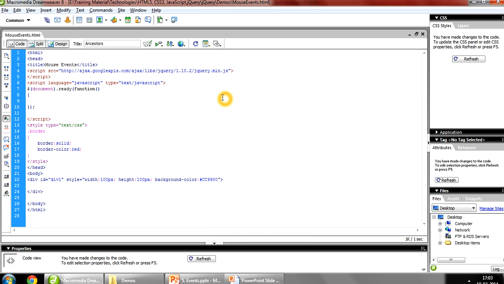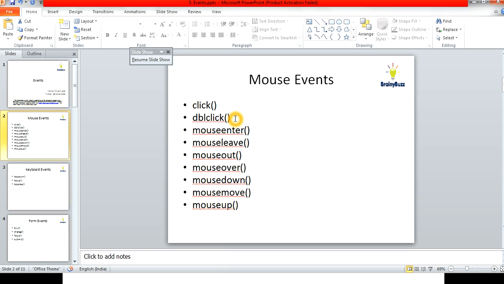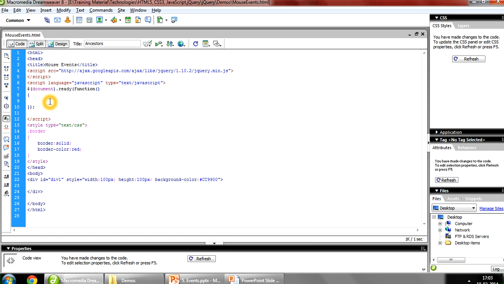So in this I have created a normal HTML page, mouseevents.html. In this I have drawn a div tag with the width, height and some background color. You can keep whatever you want. And I have created a class border and a document.ready function. There are some events like click, double click, mouse enter, leave, out, over, down, move and up. So let's see enter and leave first.